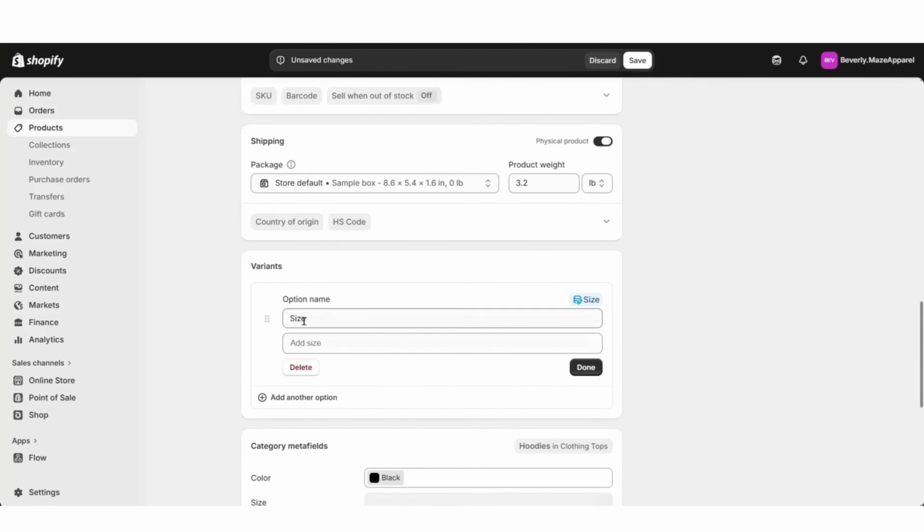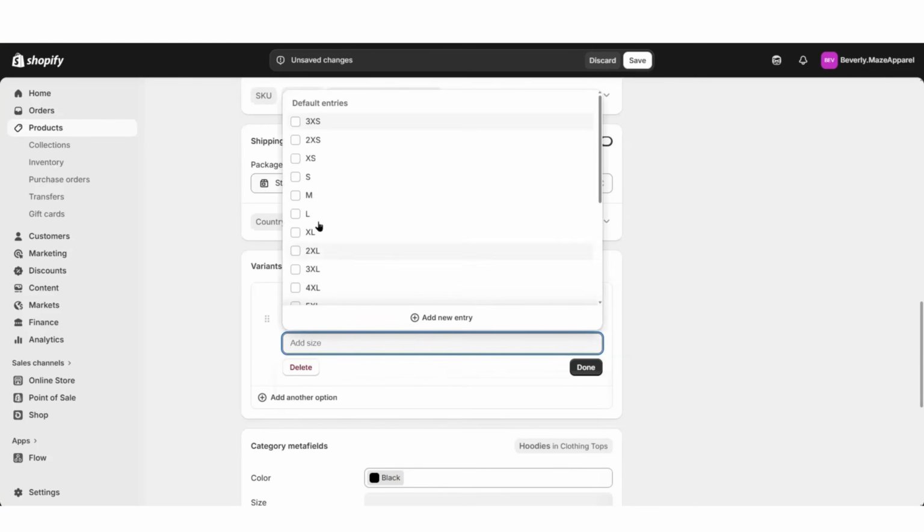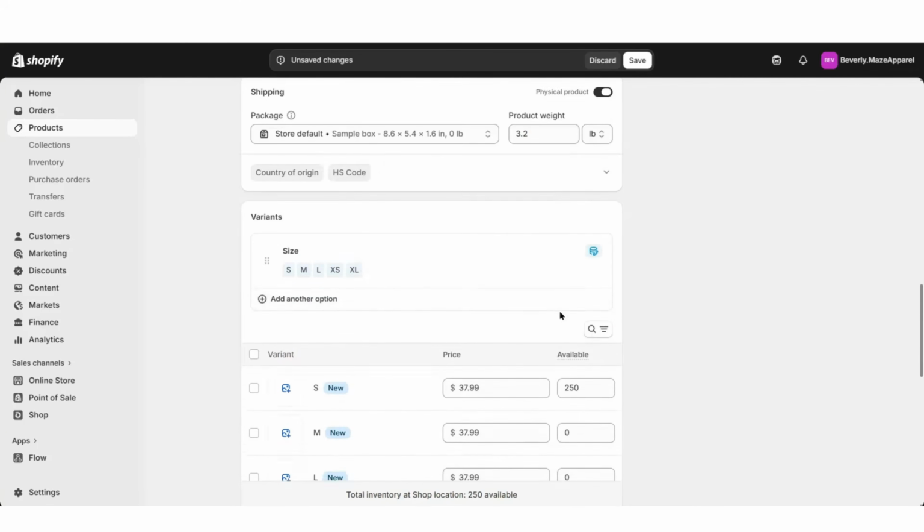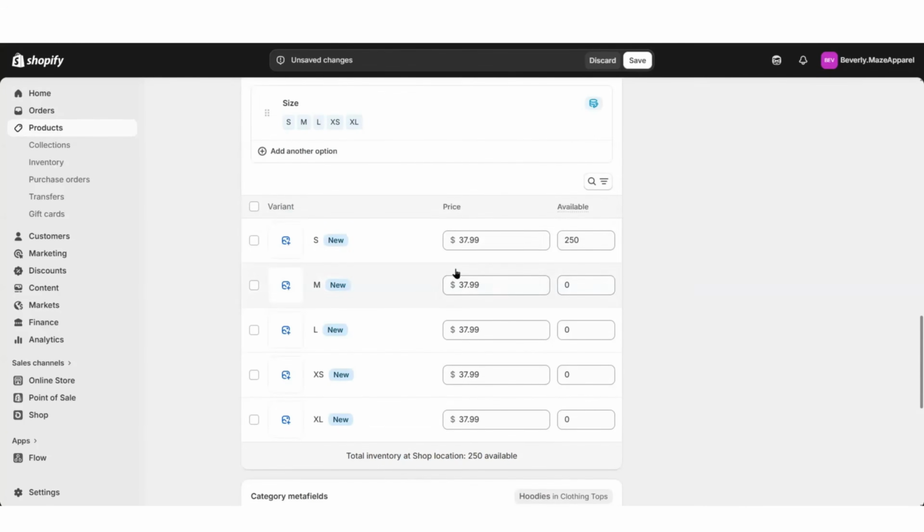You can title the option name, and then you can select from their options. Then you want to click Done. And then when you scroll down, you should see those different size options added. You can set different prices for the different variants. And you can also add in the inventory amount that you have for each size. You'll definitely want to add in the stock amount that you have for each size.